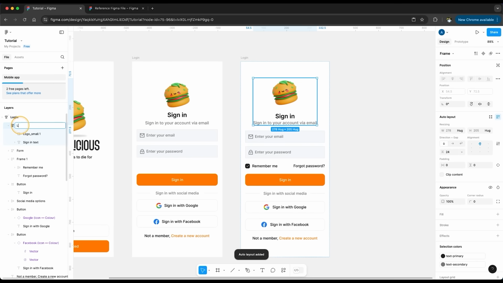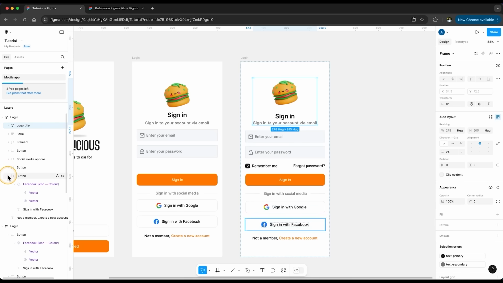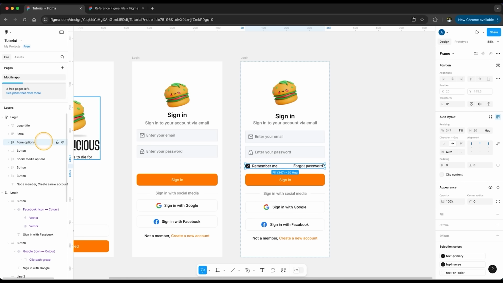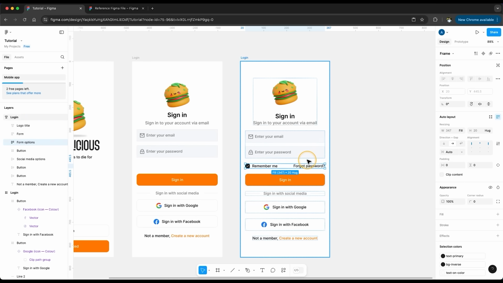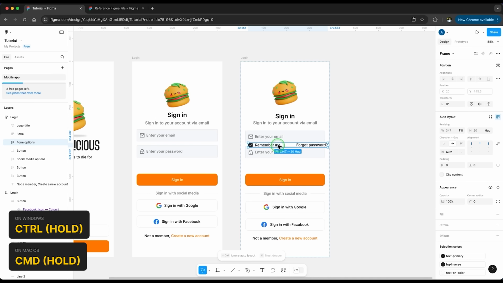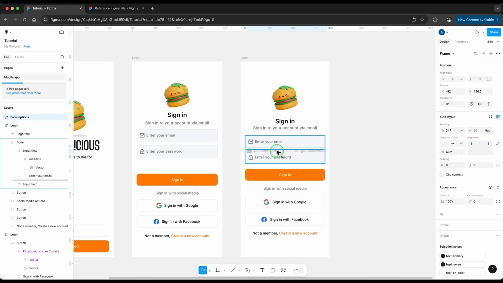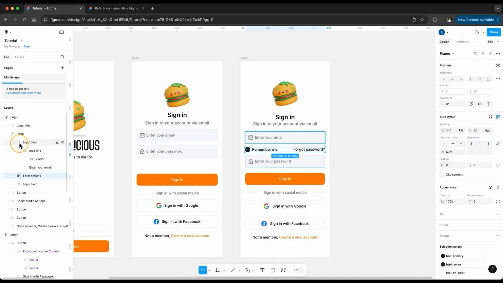Let's rename these layers. Let's call this one logo title, and let's just close these. Let's call this one form options. I can move this remember me and forget password container inside this form container. By the way, when dragging a container inside a container, only dragging it would not work. Hold down the command key while dragging to activate where you want to put it inside the container you are hovering over, and just drop it in.